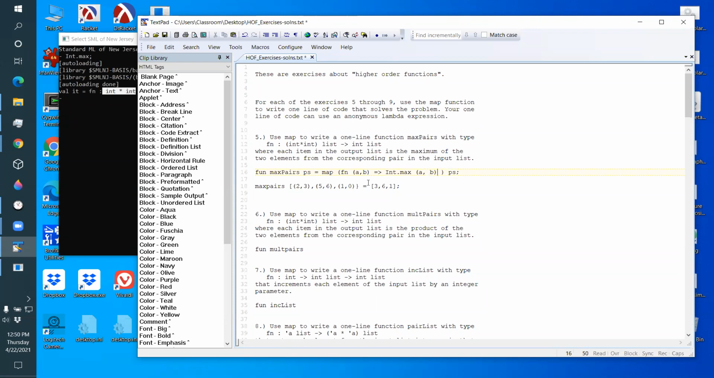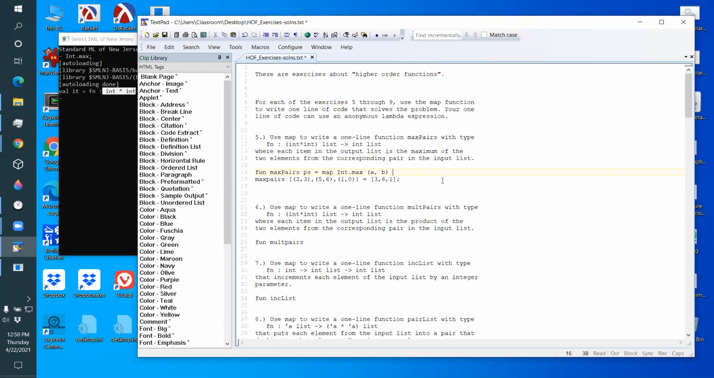In fact, notice that I'm having this function take a pair of ints and apply that function to the pair of ints. This is kind of redundant. In fact, I could just say map, I'm going to write this real abstract, map int max on my pairs. That's the whole thing. Map that function on my pairs. So then it'll apply that function to that pair, give me 3. Apply that function to that pair and give me 6.